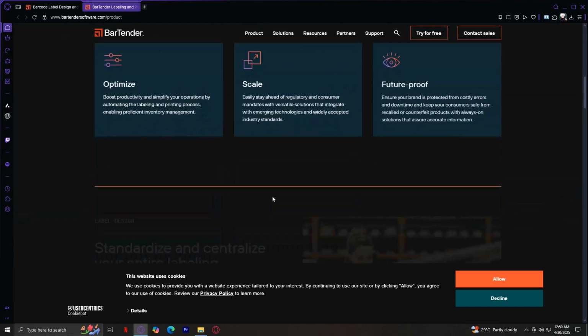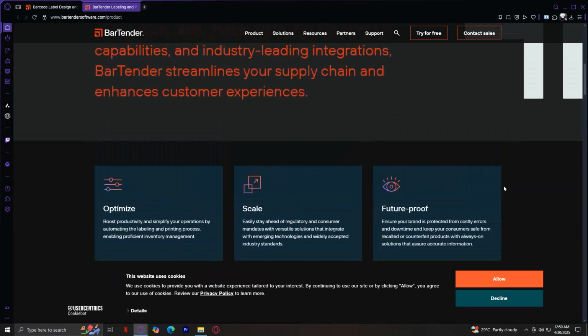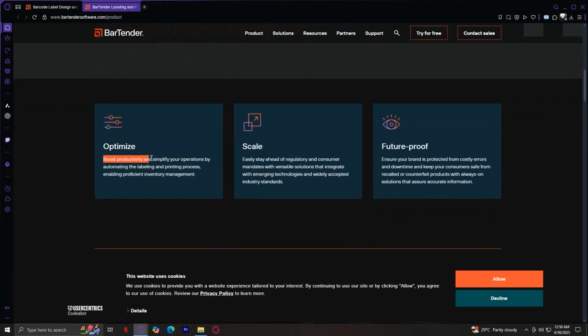So, as you can see, it's showing us all of the possible features like optimize, boost productivity, and simplify your operations by automating the labeling and printing process, enabling proficient inventory management; scale, easily stay ahead of regulatory and customer mandates with versatile solutions that integrate with emerging technologies and widely accepted industry standards; and future proof, ensure your brand is protected from costly errors and downtime, and keep your customers safe from recalled or counterfeit products with always on solutions that assure accurate information.